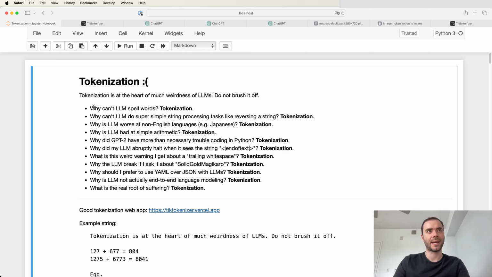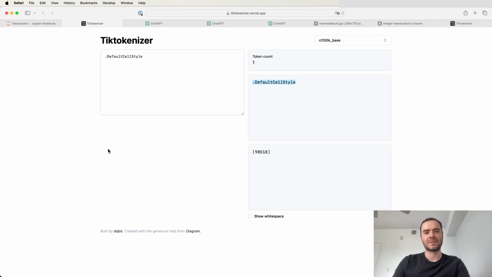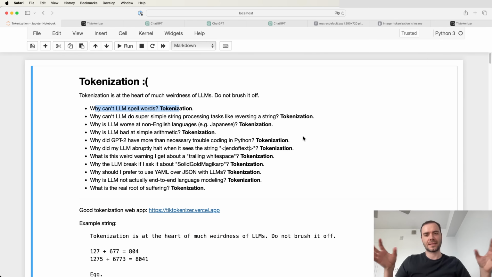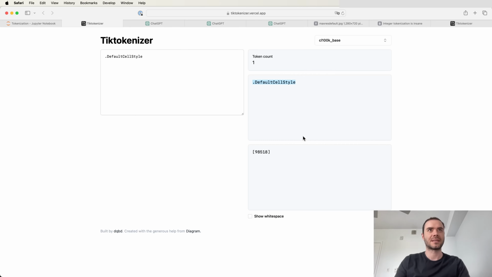So first of all, why can't my LLM spell words very well or do other spell-related tasks? Fundamentally, this is because, as we saw, these characters are chunked up into tokens, and some of these tokens are actually fairly long. As an example, I went to the GPT-4 vocabulary and looked at one of the longer tokens. So ".DefaultStyle" turns out to be a single individual token. That's a lot of characters for a single token.